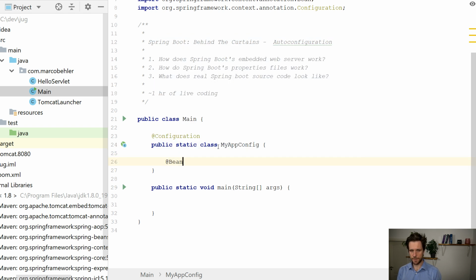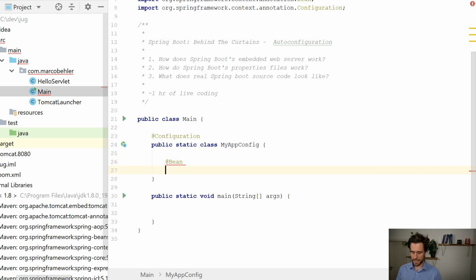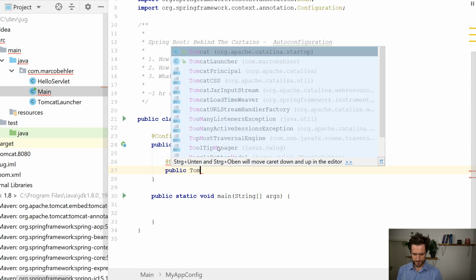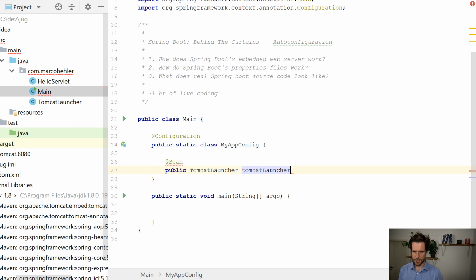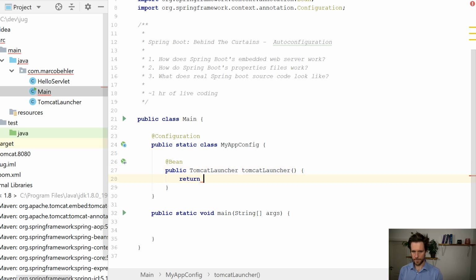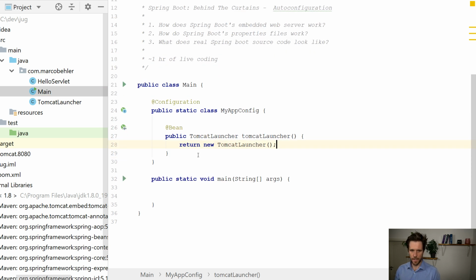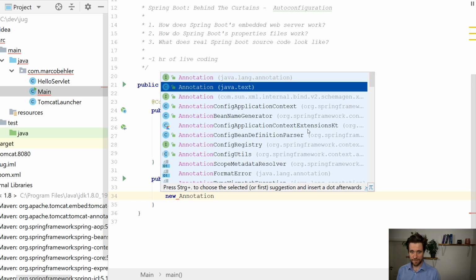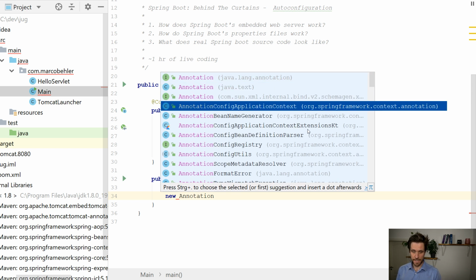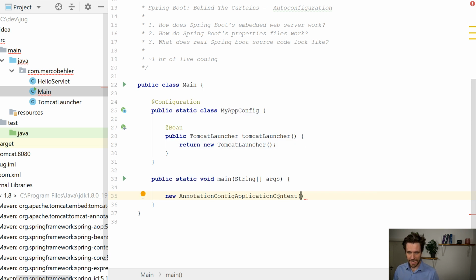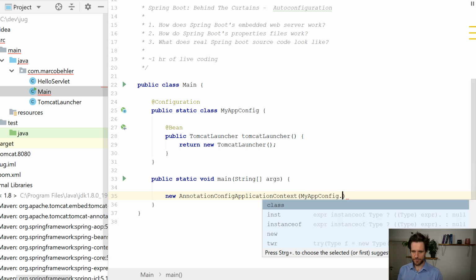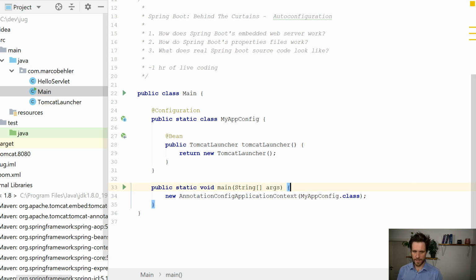And again, if you want to have Spring Beans, there's multiple ways of doing that. I'm just choosing one here, and that is by having a Tomcat launcher here, and just returning a new Tomcat launcher. That's it. The main method now instantiates one of my favorite classes. It's the annotation config application context. And in here, you want to put the myAppConfig class.